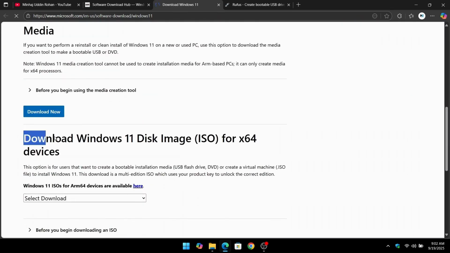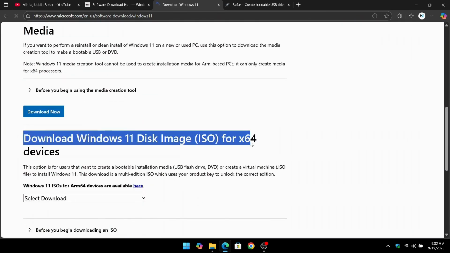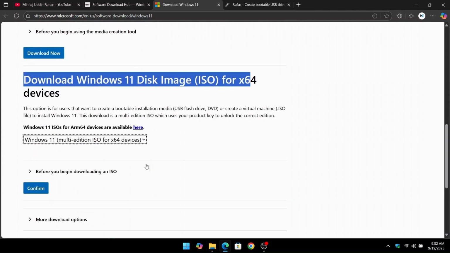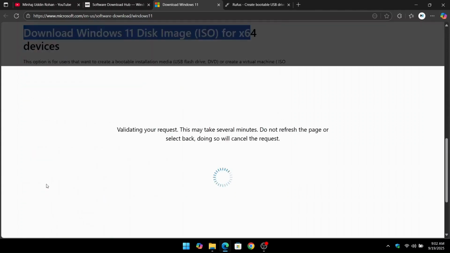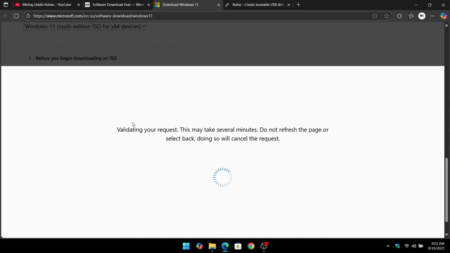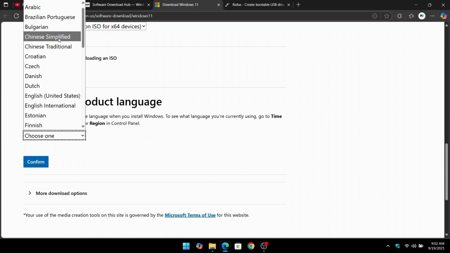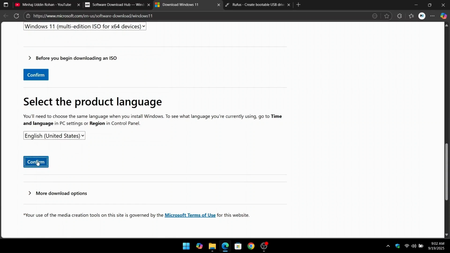After scrolling down a little, you'll see the option that says Download Windows 11 Disk Image, ISO, for x64 devices. From the drop-down, select Windows 11 and click on Download. Then click Confirm for verification. Next, you'll be asked to select the product language. Choose your preferred language. Here, I'll select English, United States, and click Confirm again.